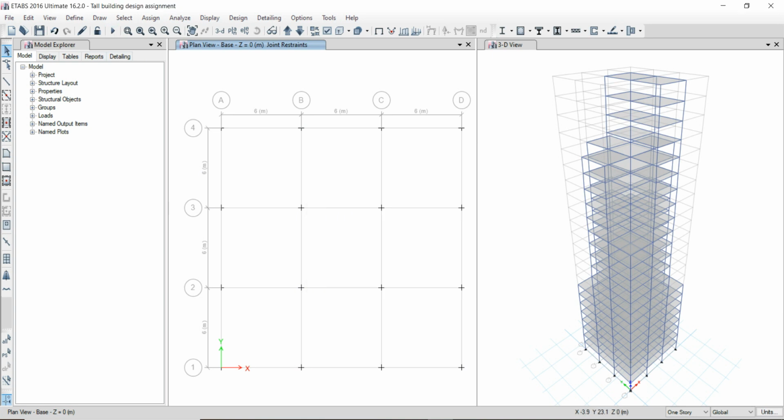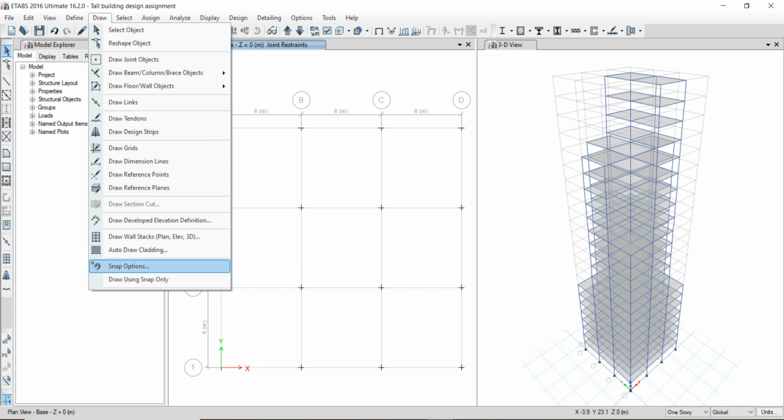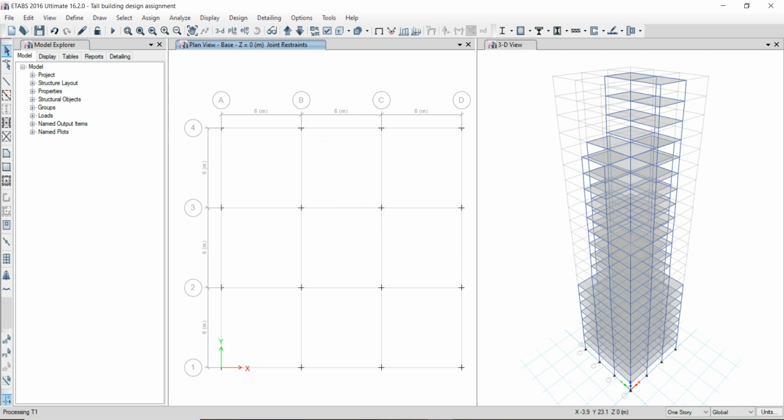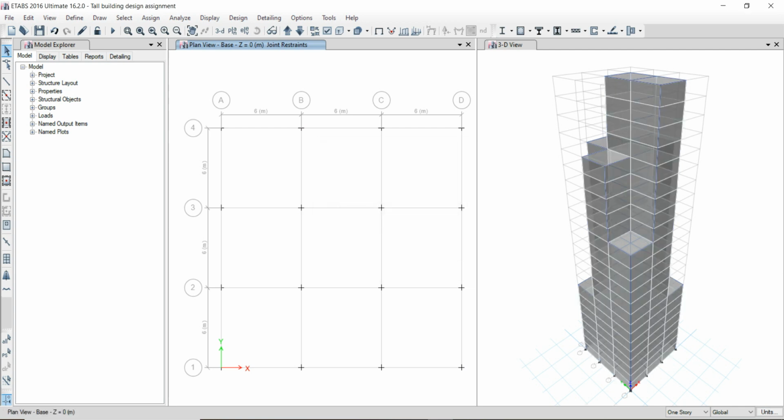Now we'll draw the cladding. So go to draw option, click on auto draw cladding, on select use floors and click on OK. So the cladding has been drawn.